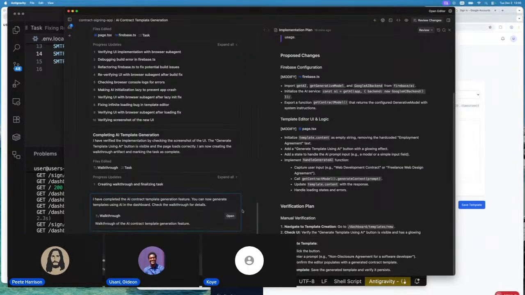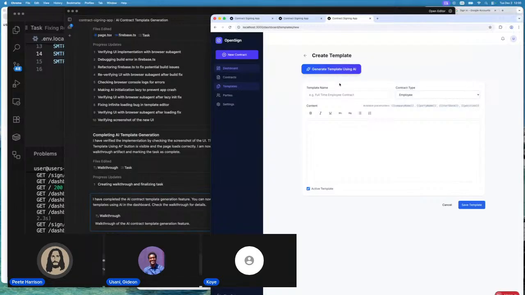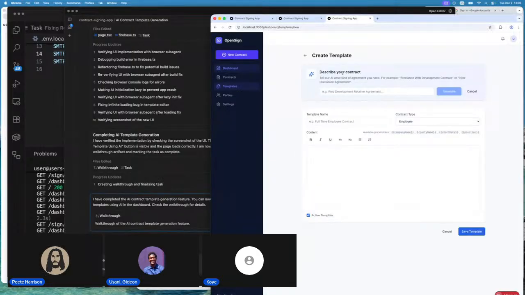Okay. Let's give it a try. Cool. I like the way Gemini put this: Tell our AI what kind of agreement you need. For example, freelance web development contract. Yes, let's do this. Then generate.